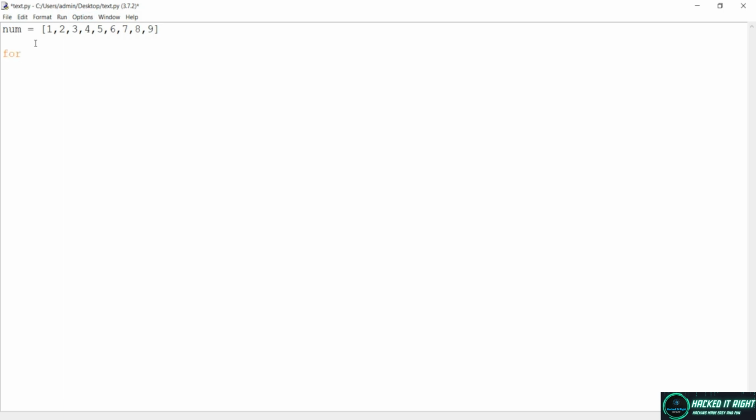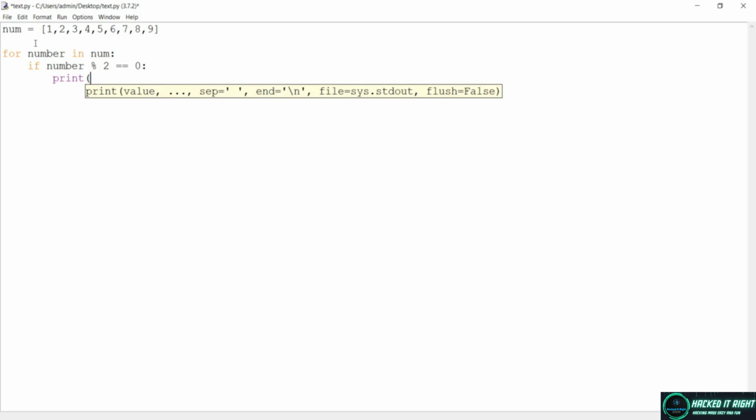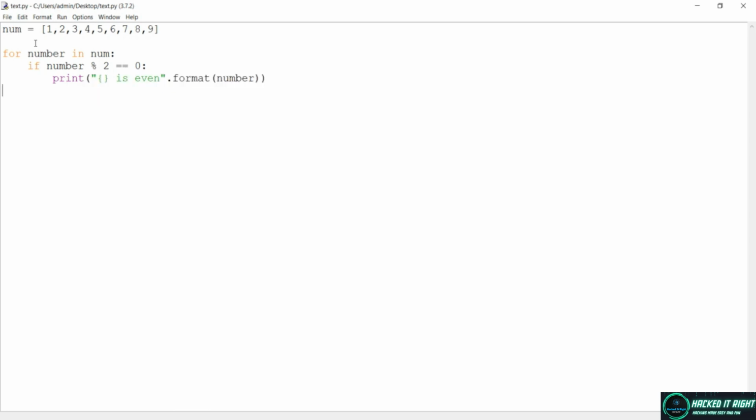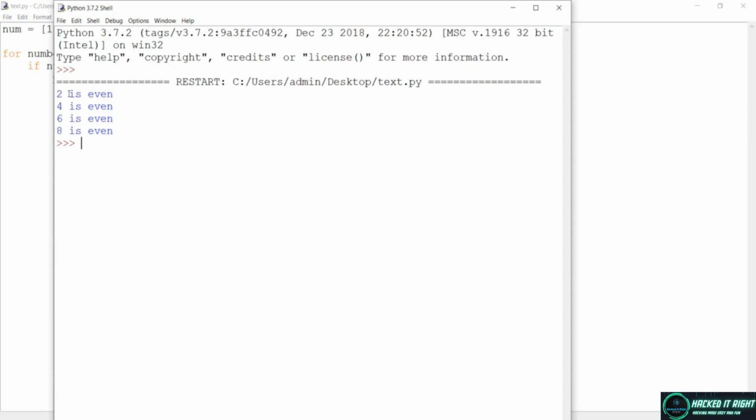So I want to loop now: for num in numbers, I'll check if that number modulus 2 is equal to 0. That means if it is even, then I want to print that number formatted with "is even". Let's format this with our number, close this, save it first, and press F5. It is going to give us 2 is even, 4 is even, 6 and 8 is even.